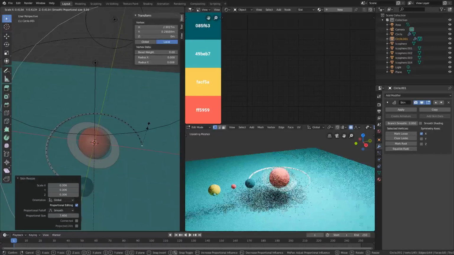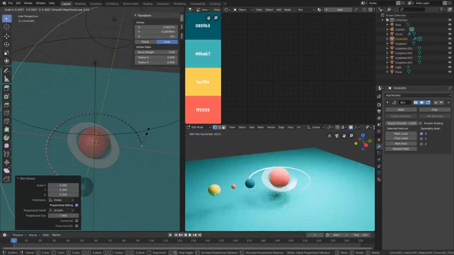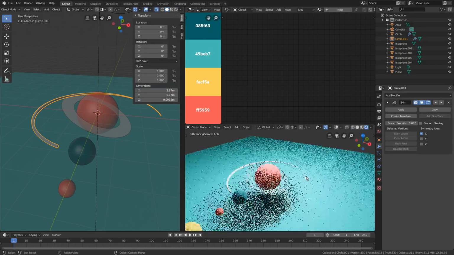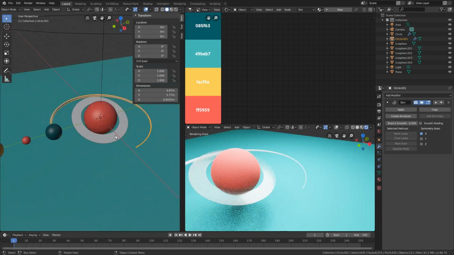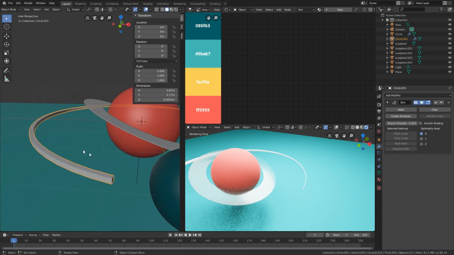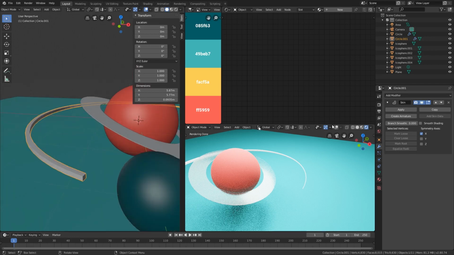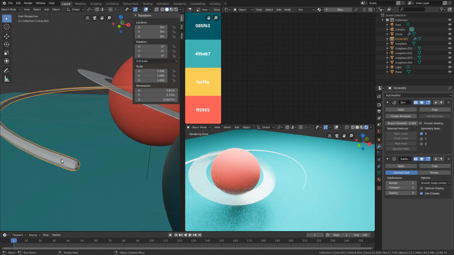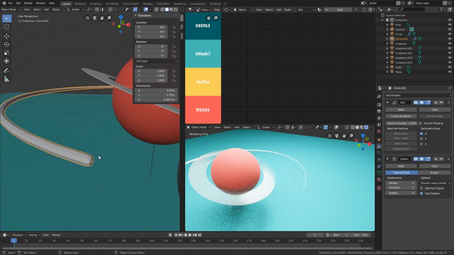So yeah, I'm just scaling this down a little bit with proportional editing enabled, and we're getting a very nice little taper effect there. I'm liking the way that looks, but like I said, I want to smooth this out a little bit more. So I'm going to add a subdivision surface modifier, and now it's nice and smooth. I am liking the way that looks.